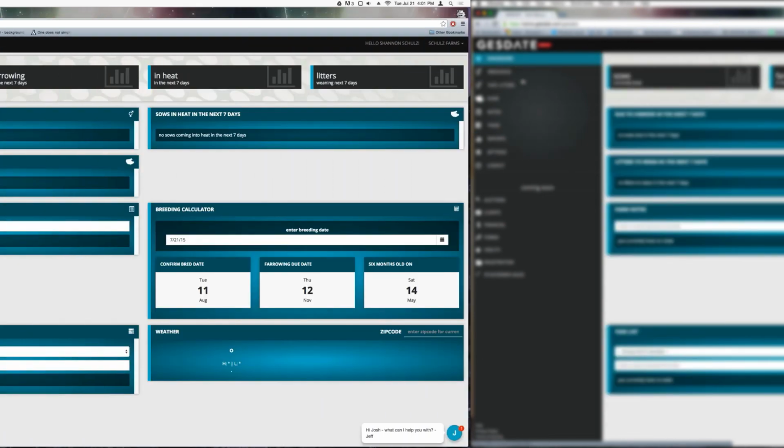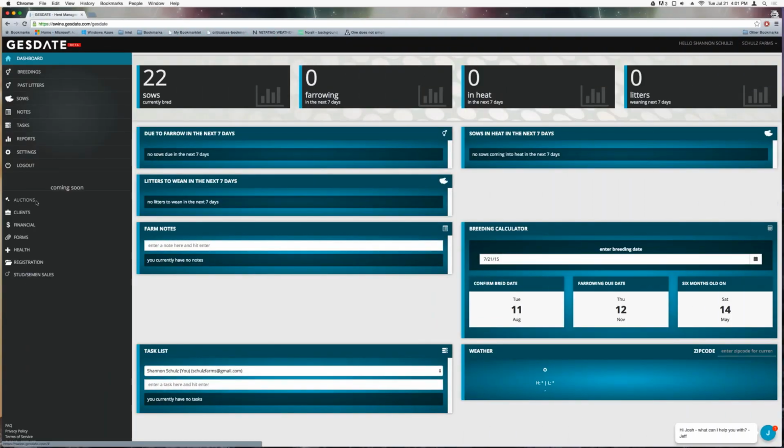This app and this web portal belong to you. And if you look over here on the left-hand side, you'll see some of the things that we're currently working on, and we're going to talk about that in a minute when Josh comes back on. But we have auctions that we're working on. Obviously, we've started that CRM, the financial side, forms, health, registration, stud and semen sales. There's a lot of different things we're working on in GESDATE, and we're going to talk to you guys a little bit about some of the items that we have coming here really shortly.